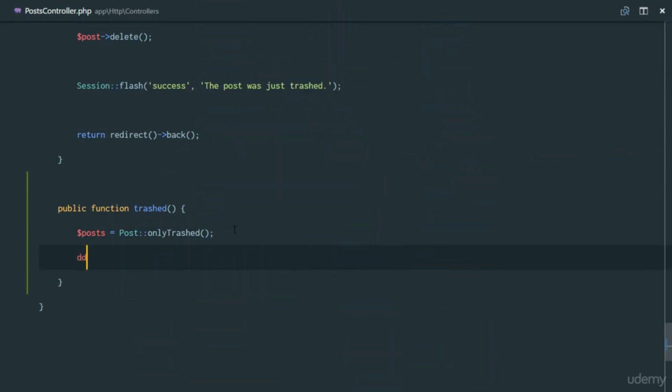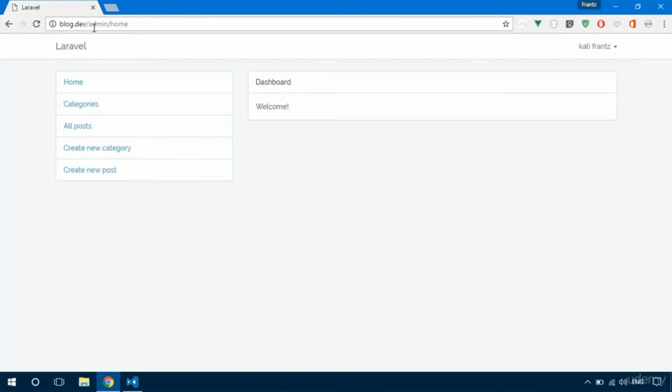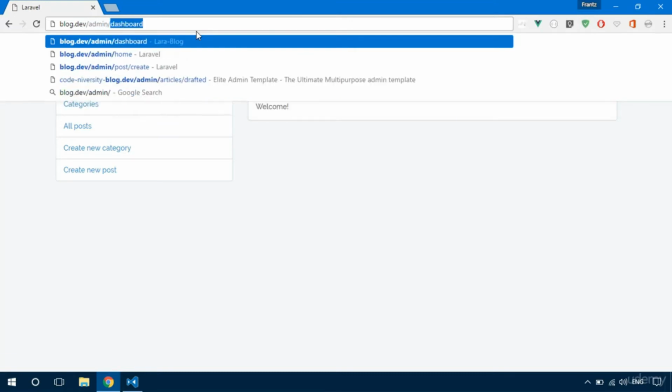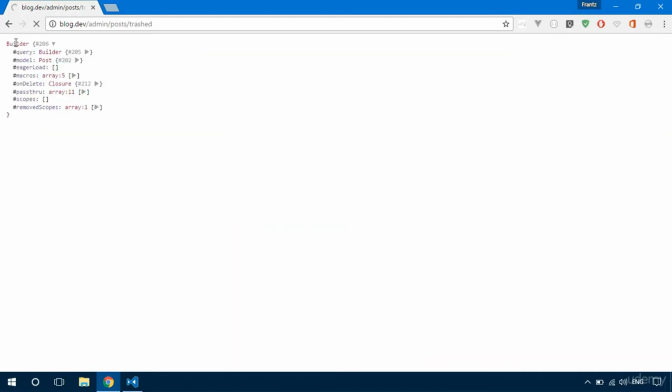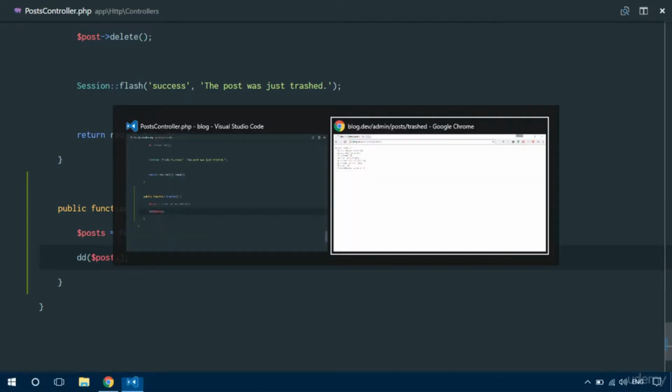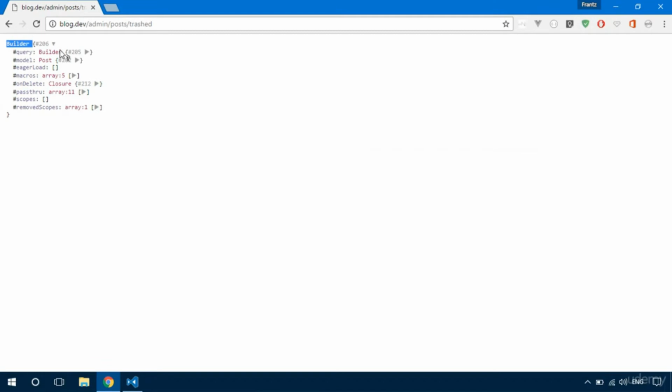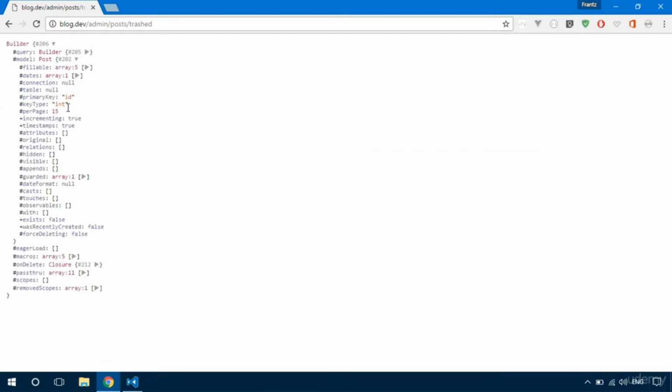If I dump post right here, just to show you what I mean, let's visit the /post/trashed route. Obviously we need to have admin there, so we'll have admin/post/trashed. And you see right here what we are dumping, we have a builder. Okay, and we don't see any post right there.